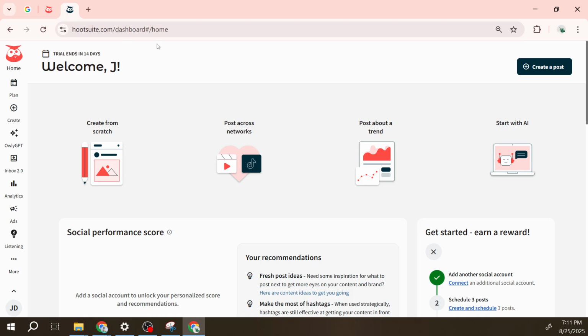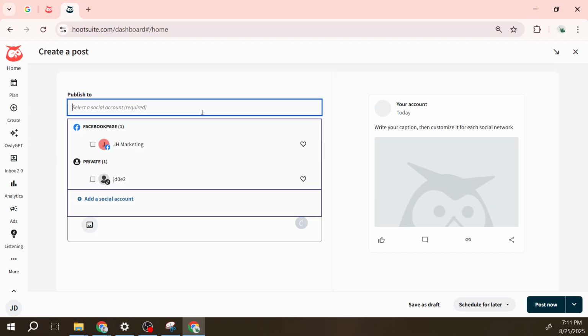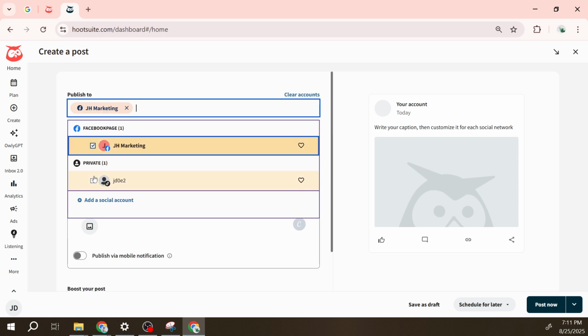Once inside your Hootsuite dashboard, you're going to start by creating a new post. You'll find the Hootsuite Composer tool that allows you to draft and schedule your social media content seamlessly. This tool is pretty user-friendly, so even if you're not a tech enthusiast, navigating it should be intuitive.